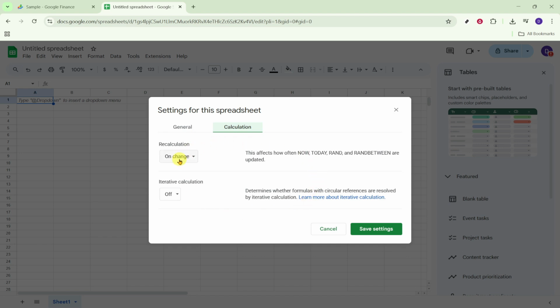A few helpful notes: minute-based recalculation is most reliable when the spreadsheet is open in a browser tab. If the file is closed, updates can pause. Data timeliness also depends on the source exchange and market hours, so brief delays are normal. This setting applies to the current spreadsheet, so you'll want to repeat it for other files that use live data.